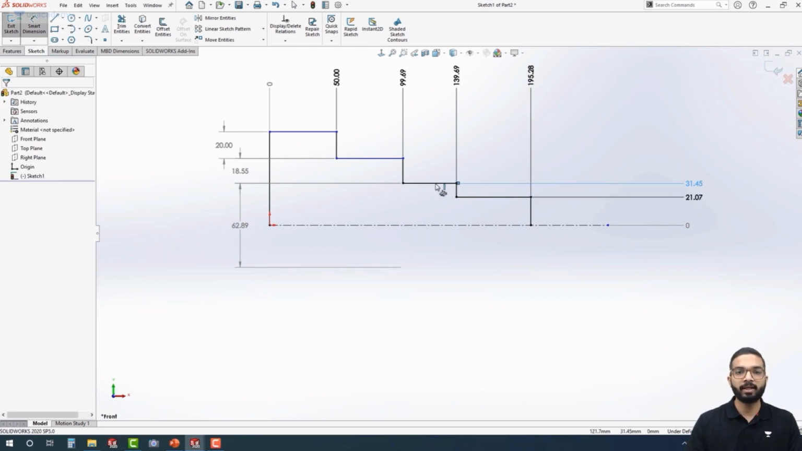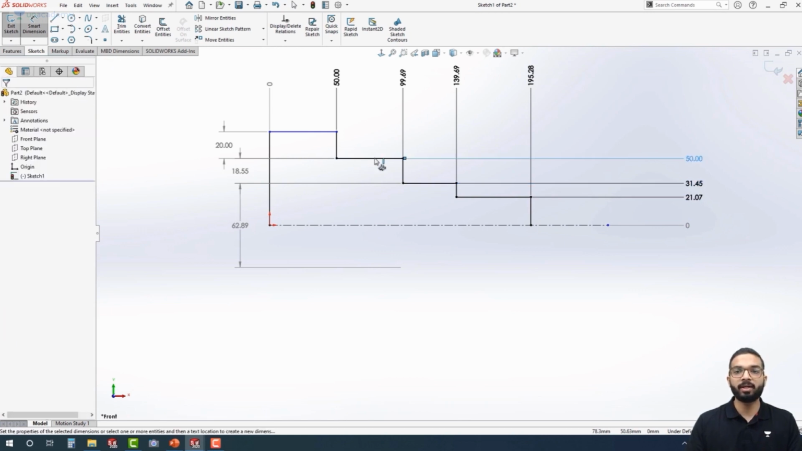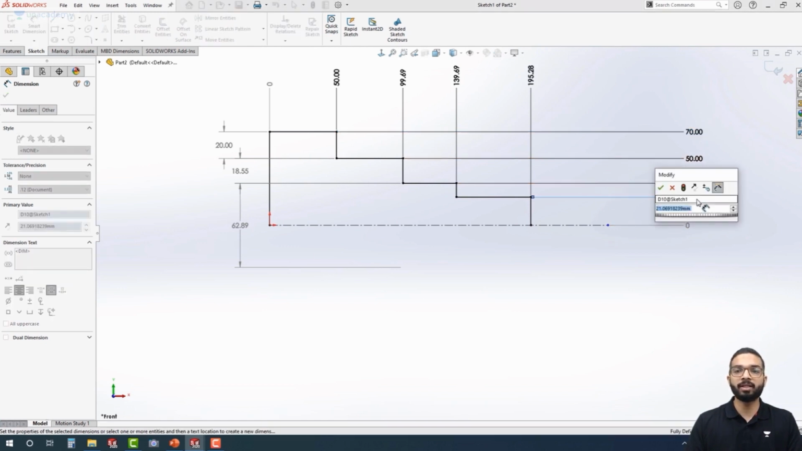If I select this one, it adds another dimension. If I select this one, it adds another dimension. If I select the last one, it adds yet another dimension. You can see here that these dimensions have been defined from this 0 point over here that we specify at the very first. If I want to edit any of these, what I will do is simply click on these and enter the value that I want.